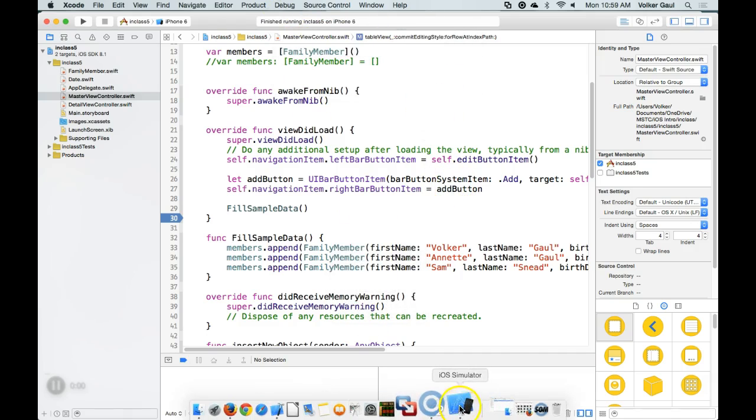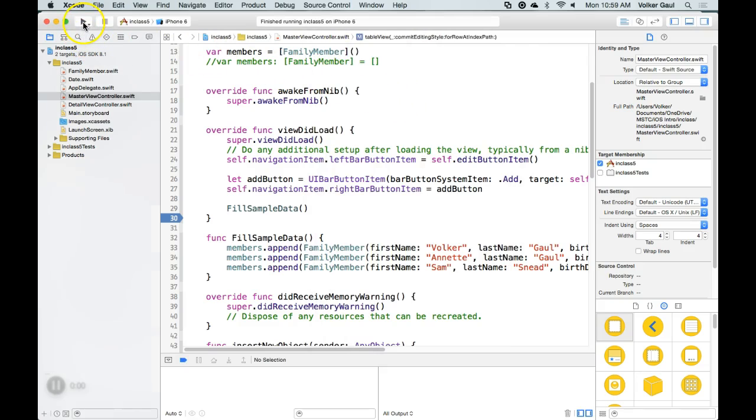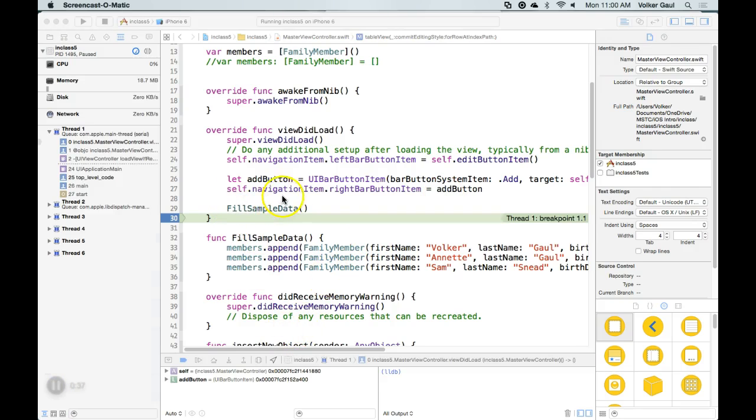Got an extra simulator floating around. When I hit that line, it should stop so I can look around a little bit. Okay, so now we can look around a little bit. This should have filled the data.